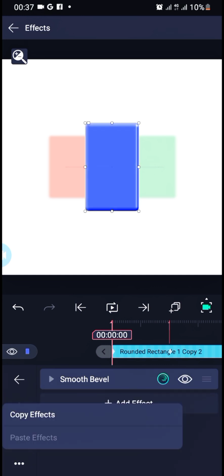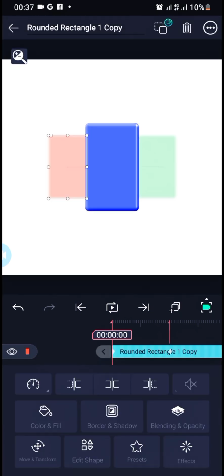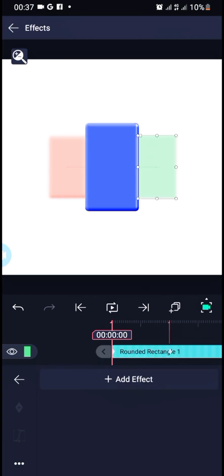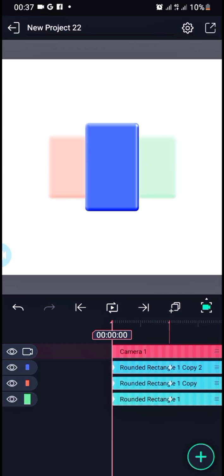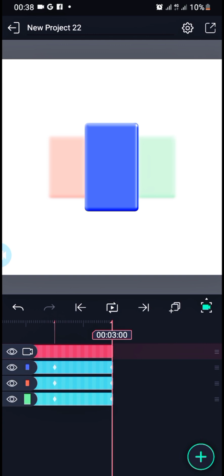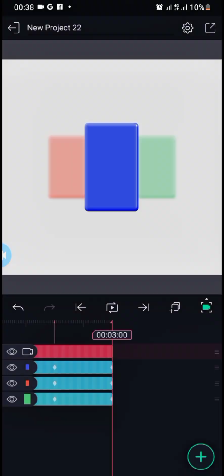And then what I did is I copy effects. I went to the red one, paste effects. Went to the gray one, paste effects. So basically that's how I added the emboss effect. See, all of them now has it. Nice. So after everything, you export your video.